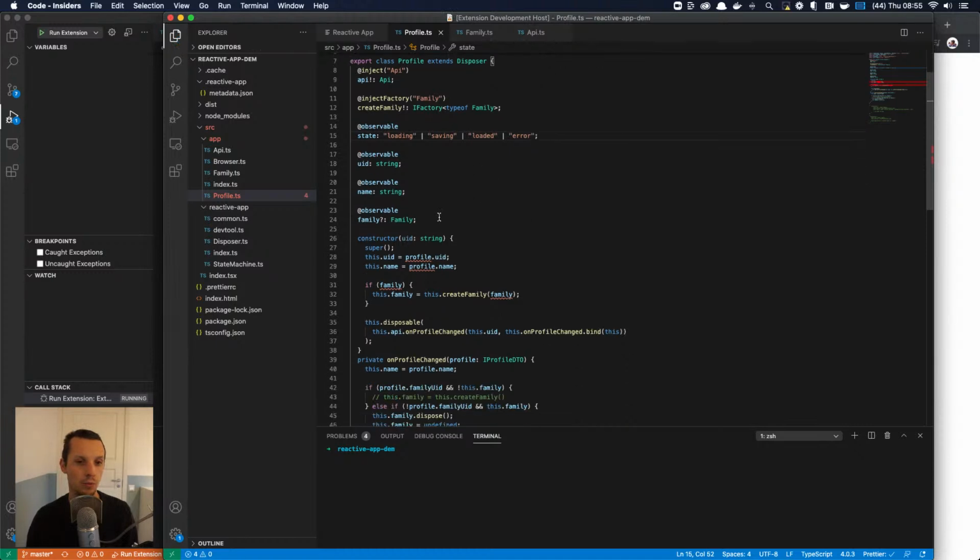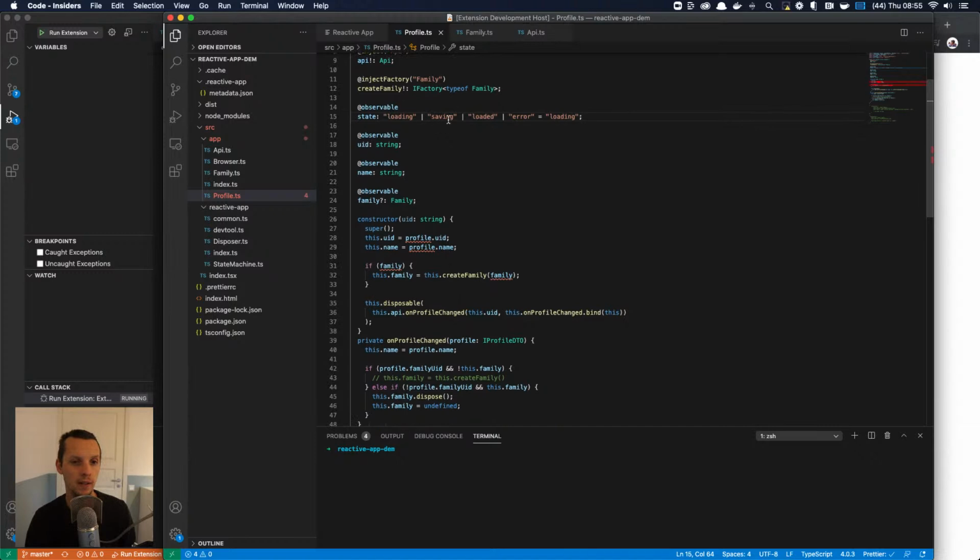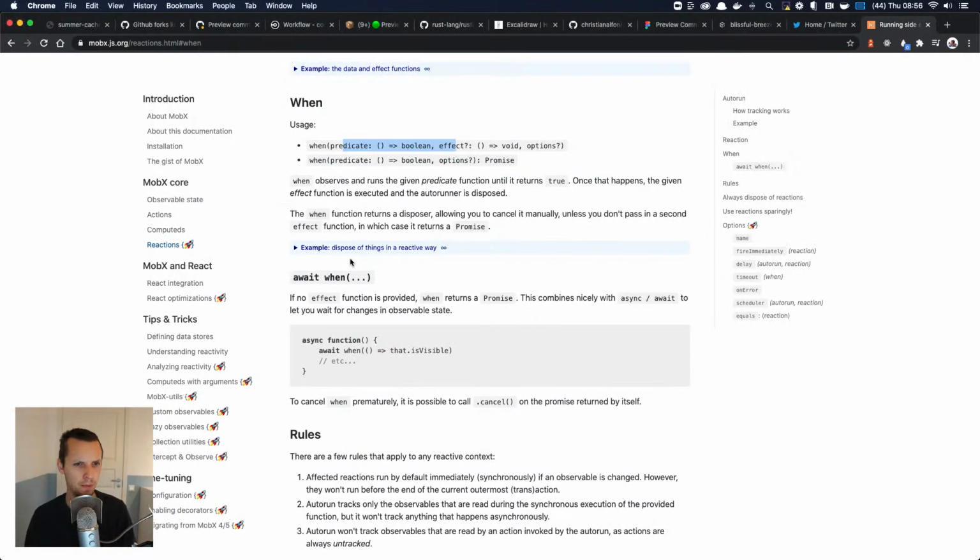So the way this would work is that you always set it into a loading state, right? And then you decide when it is actually loaded. And then whenever you update the data, you put it into saving state. And if there's an error, you put it into an error state. And now you're able from the outside to await these transitions.